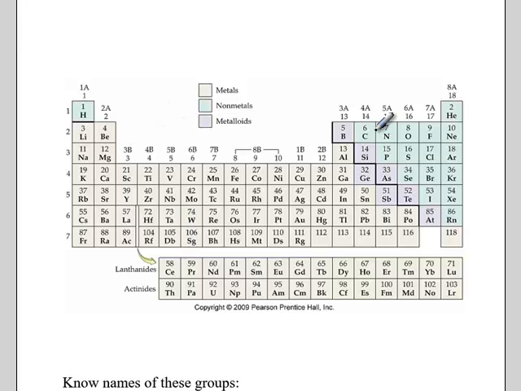Here's a periodic table from the textbook, and we're going to compare this one to the one that you'll have on all of your exams. Notice we have the groups, the columns, and this periodic table shows both the old-fashioned naming system and the new naming system. So the important group numbers are the numbers 1, 2, 3, and so on, all the way over to group 18. The other ones, the old-fashioned ones, you don't have to worry about those.